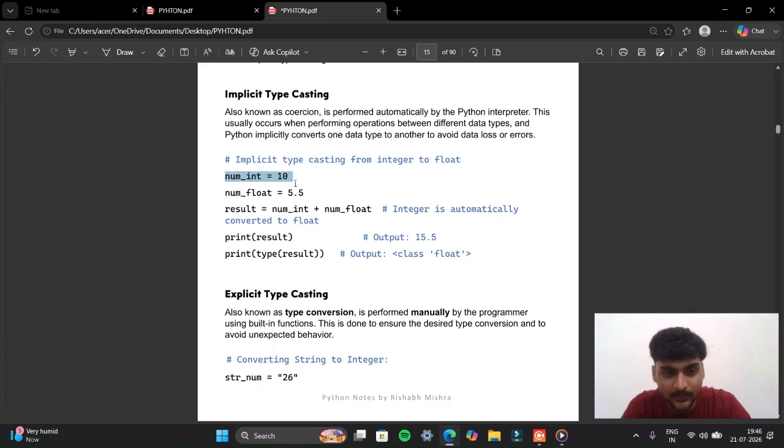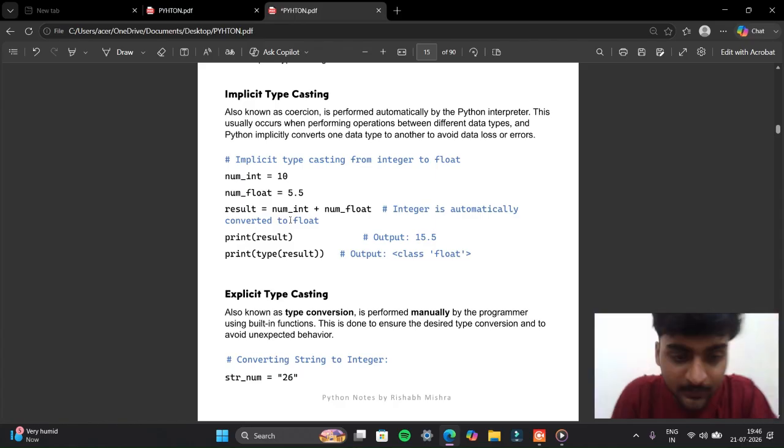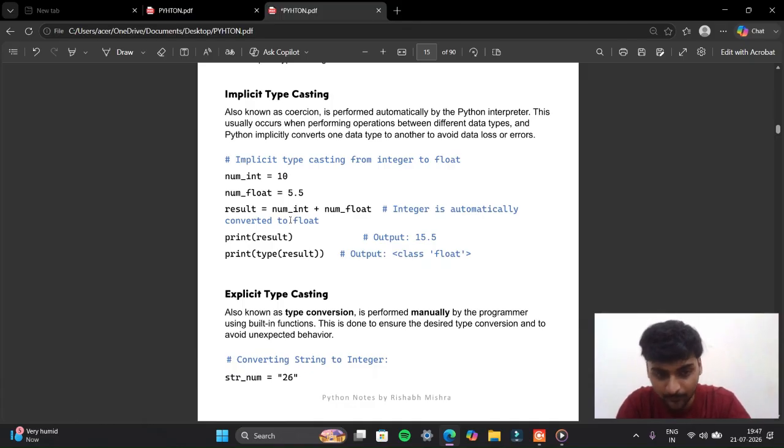Firstly, we created a variable, an integer, a float, and a result. Then when we sum these two variables, num integer plus num float, the answer will automatically come out as a float. This is done by the interpreter. We have done nothing in it. We only give the command to Python to add the sum. And if you print the result, the output will be 15.5. Here you can see 10 plus 5.5 is 15.5, as everyone knows. So the interpreter did it by itself. We have to do nothing in it. So when we check the type, the result will be a float.